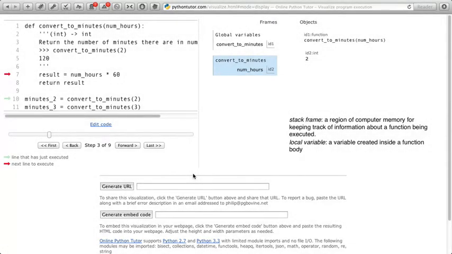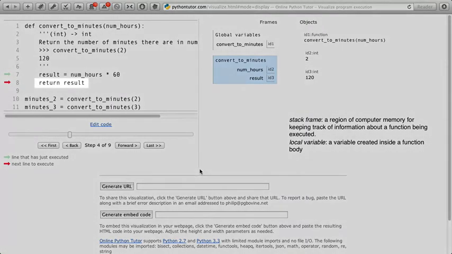Line 7 contains an assignment statement. We evaluate the right-hand side. We look up what num_hours is, and it's 2. 2 times 60 is 120, so we're going to see a value 120 get created, and we're going to see a variable result get created inside function convert_to_minutes. Result refers to 120. Num_hours refers to 2. We're about to execute a return statement. That's going to evaluate result, which is 120, and it's going to yield that memory address.